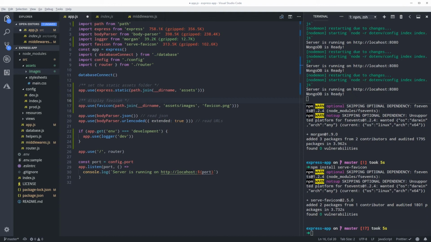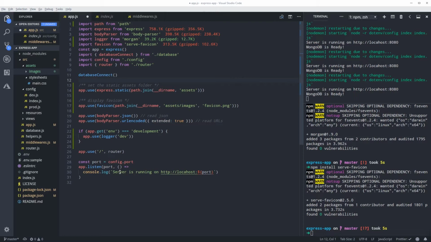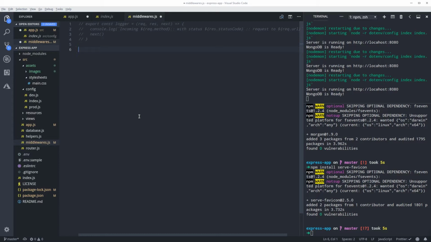So far we're getting errors, but we're not able to display any of them. So let's create a few middlewares that are going to display the errors for us. First, let's do a middleware for not found, like a 404 page.